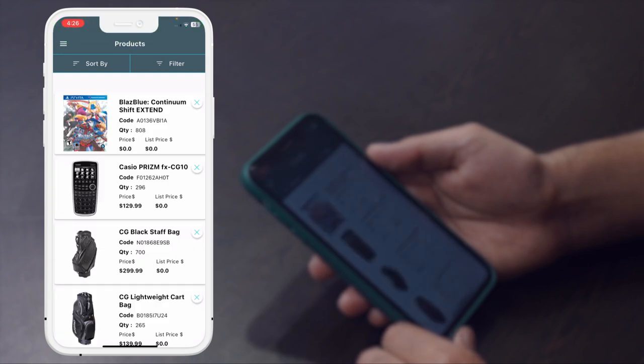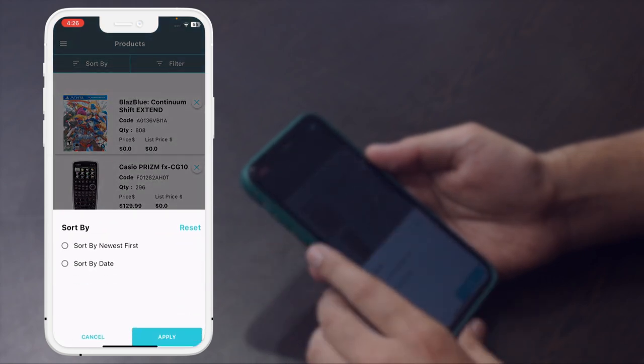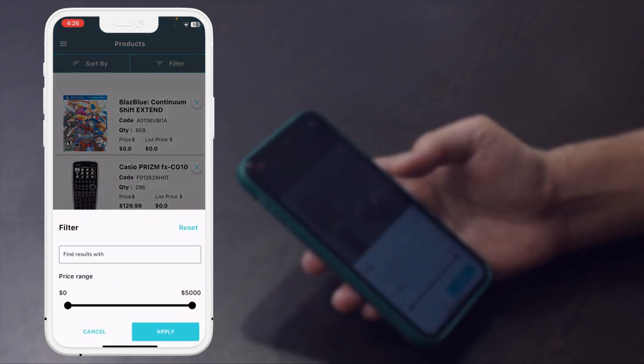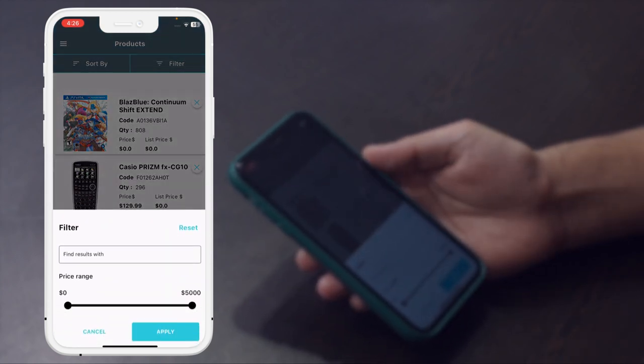So this will navigate to the product page. We will be able to see the sort by and the filter option on the top, with the help of which we'll be able to sort the products by the newest first or by the date. And also from the filter option, we can set the price range.